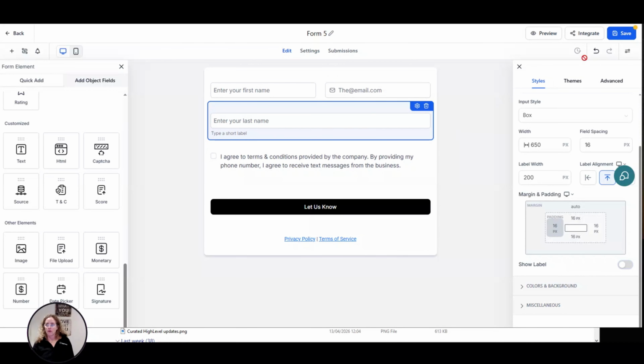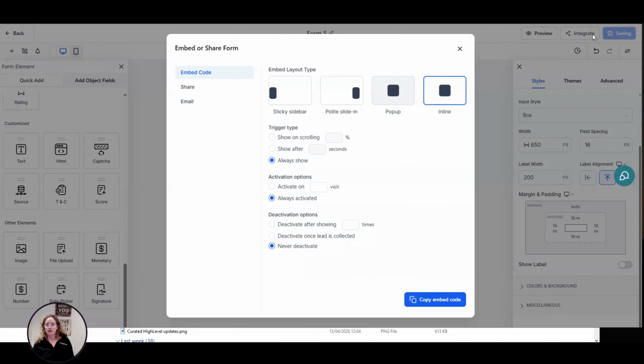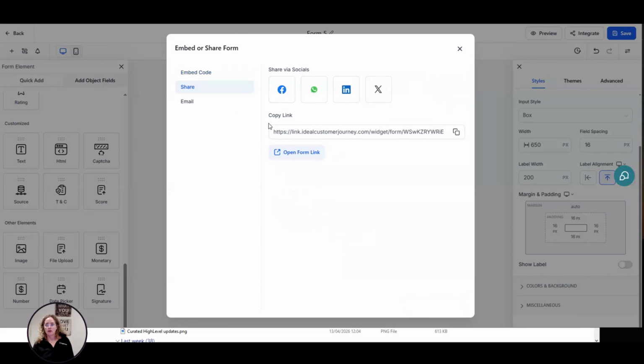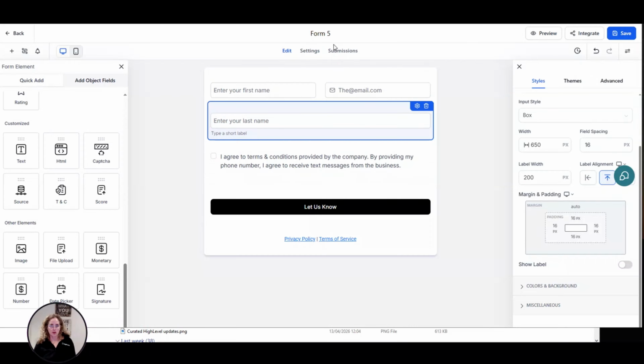To share the form, you can go to Integrate, and you can get the embed code if you want to use it on your website. You can share the link. This link can be updated by either embedding the form inside of a funnel or setting up the branded domain under your settings and company settings. Rename the form at the top always so you know what purpose it serves.